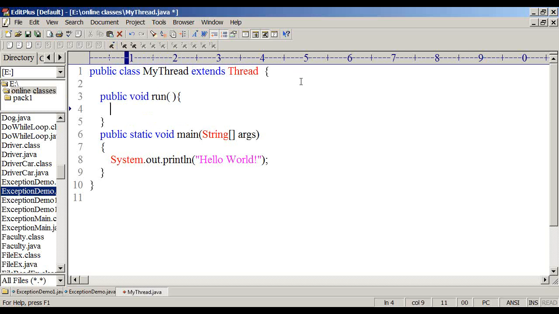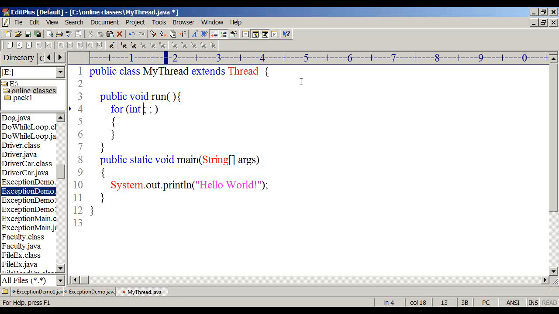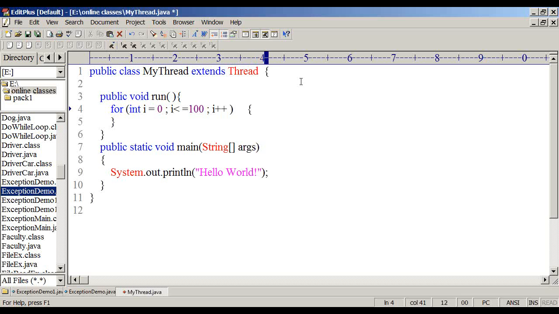A normal method, instance method only. What is this? Instance method. Yes. Now I'm going to write some simple for loop for this. int i = 0; i <= 100; i++. Right? A simple loop. So what is this?